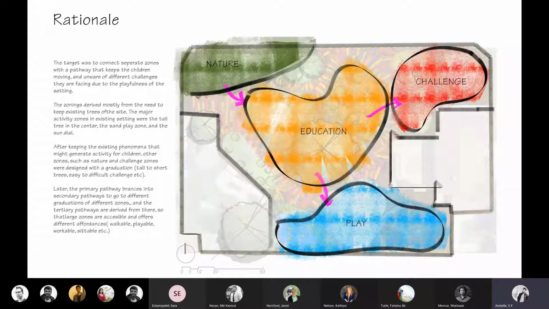Because nature is something that would keep them interested. It's forever changing, and the children would come and see and get engaged, and then after that they can go around if they are interested. So growth of interest was really important.